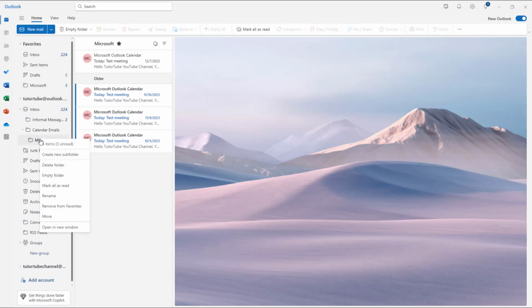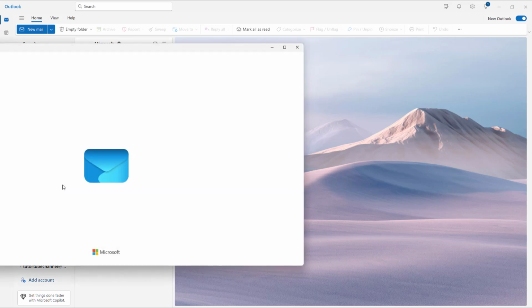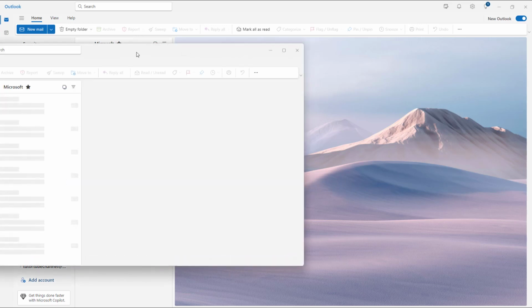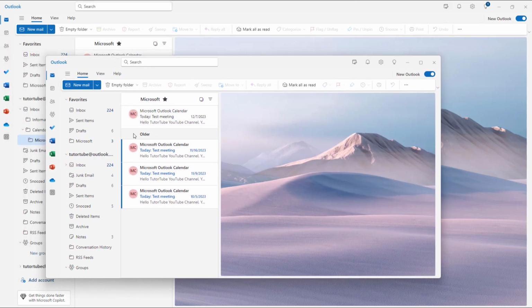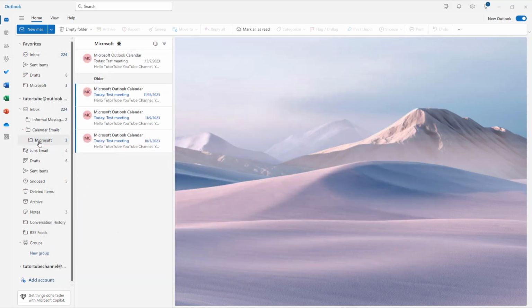You can right click over here, and what you can also do is open this folder in a new window as well, and that particular folder will be opened in a new window over here just like this. If I right click over here, then you can also rename the folder to, let's say for example, MS over here.